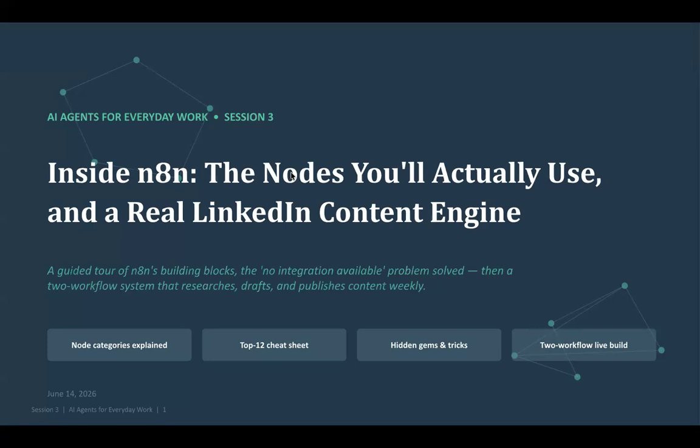And then after that, we'll do a hands-on demo where we are going to build a weekly content engine for LinkedIn. So it will research real Indian news, it will draft the post, and then once you approve it, it will let you publish it with one click. So this is something that you can also very realistically build probably this week itself if you follow the demo that I do today. It's very simple, and also it has two workflows.